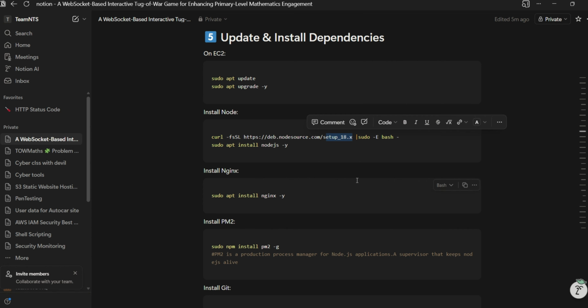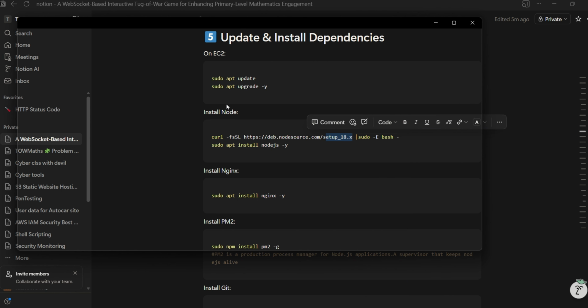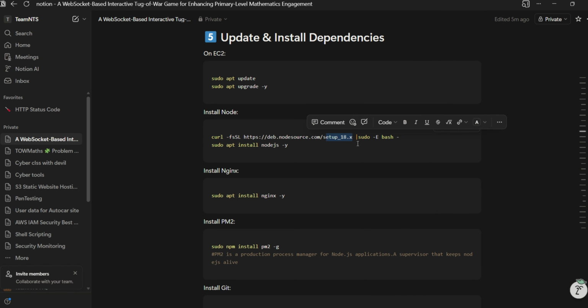18.11. Let me open CMD and actually check the Node version I have installed locally. Node is presently version 24, so I have the most recent one installed locally on my PC, version 24.13.1. But when I was doing this online, I used 18. So you can modify this and use the most recent version.